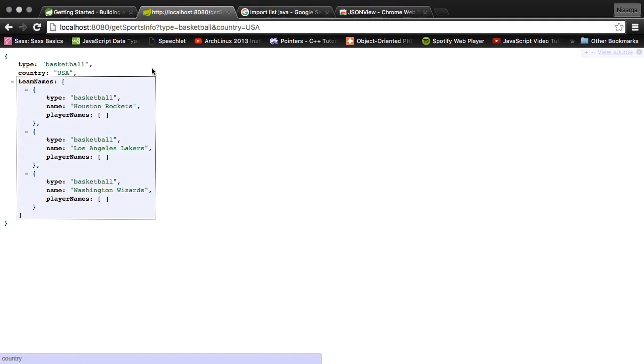So right now we're creating a get request with the parameters type and country. Let's say you wanted your friend to use this to make his app. You would say, hey, there's this method called getSportsInfo, and it has two parameters, type and country. Depending on what you type in there, it will give you different things that you can display in your app. So that's pretty much how it works.